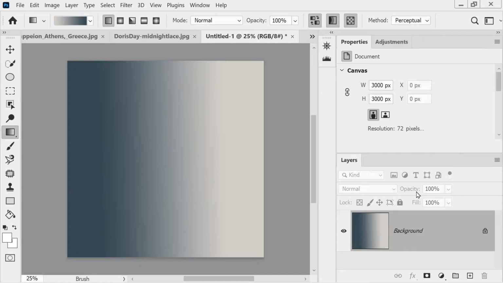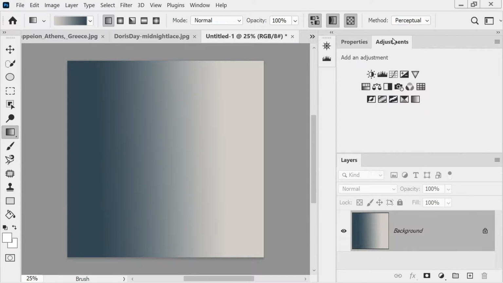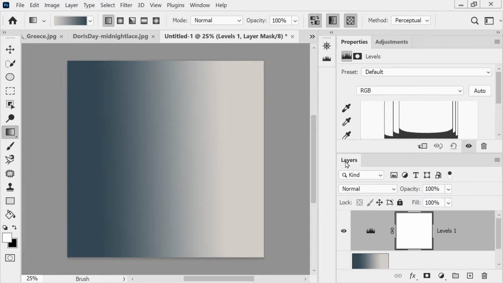Hello, welcome back to another Photoshop video. In this I want to look at levels adjustment, try and understand the histogram stuff.